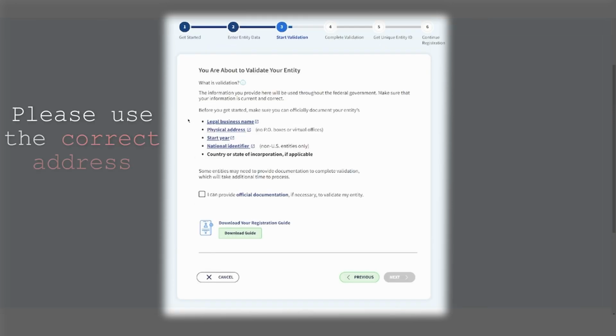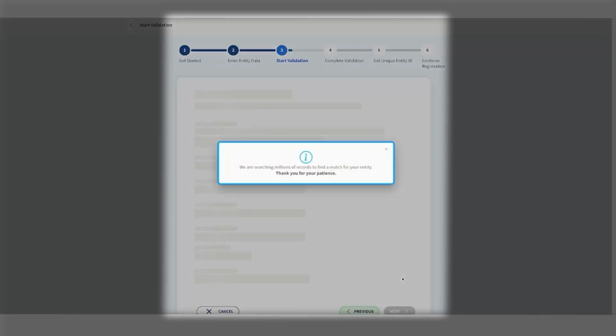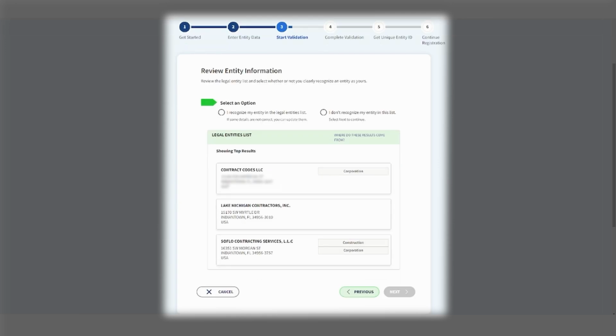So make sure this address is the correct address. All right, if your business moves, make sure you notify the SAM registration website. You're gonna have to provide some official documents. So yes, we can provide it. Remember at the beginning of the video, I did say the documents that you need. So we're gonna go ahead and click next. We're already at step 3, so it's going faster than I thought. All right, so what SAM does is search the database of companies that match the information that you give it.